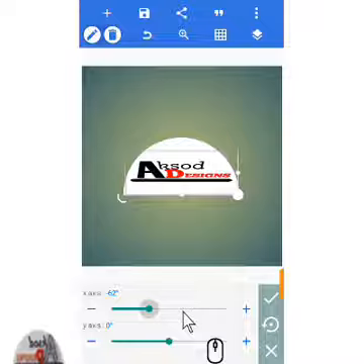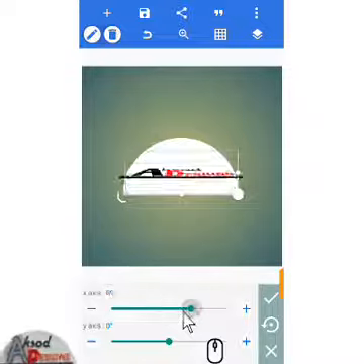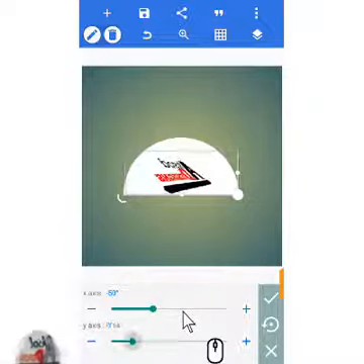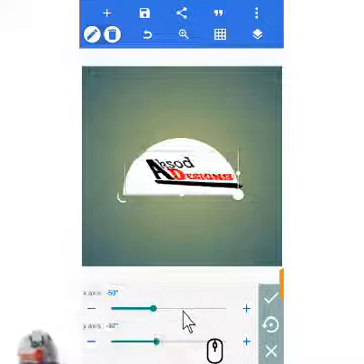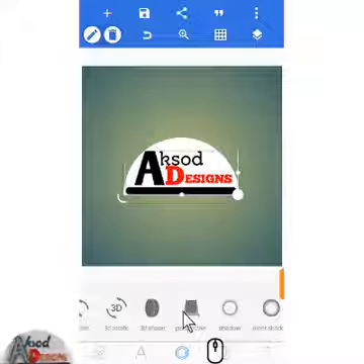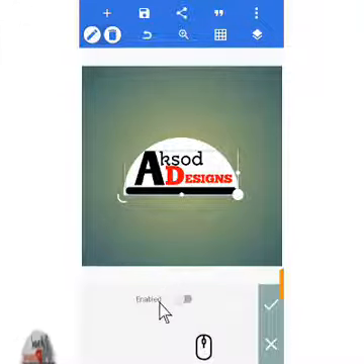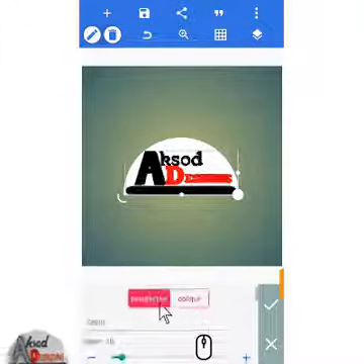Some people do something like this also, so you too can do it if you like. You can do your work like this. But I don't like all those things. Then you can come to 3D shape also. You click on it and you enable it.